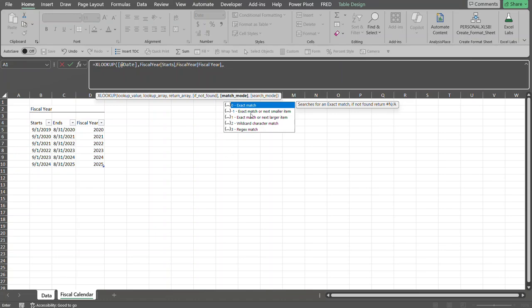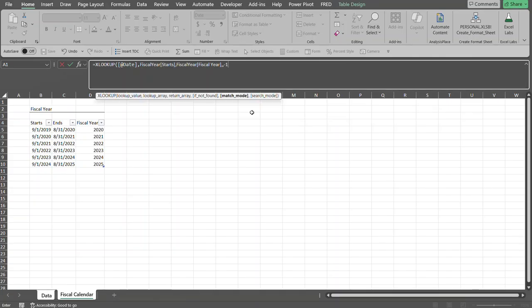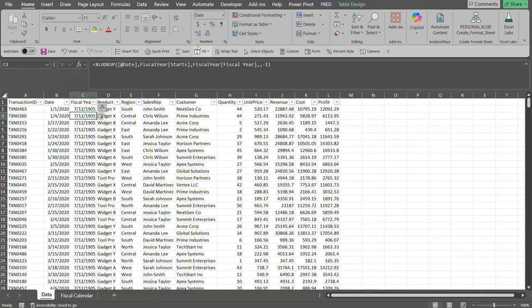Well, we're going to do this either in an exact match. So in other words, we want to exactly look for 9/1/2019 or whatever the value is in our data table, or we want to find the next smaller item in this case. So let's select that. It's going to be -1. Close out the XLOOKUP, press enter, and now it returns a date.